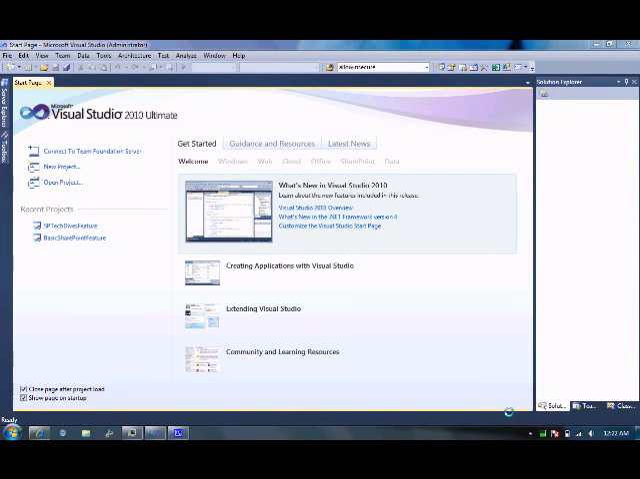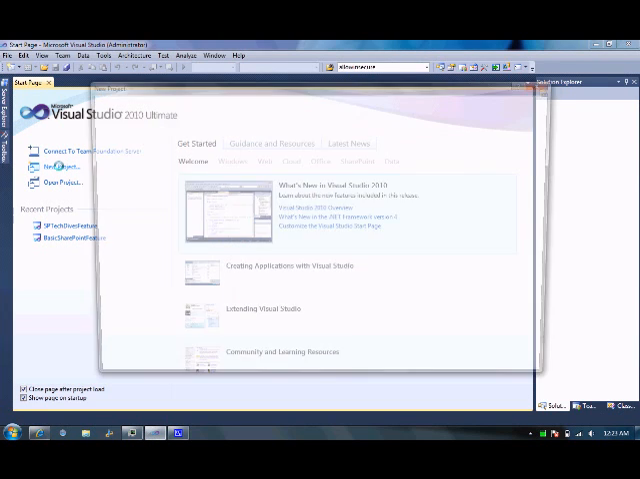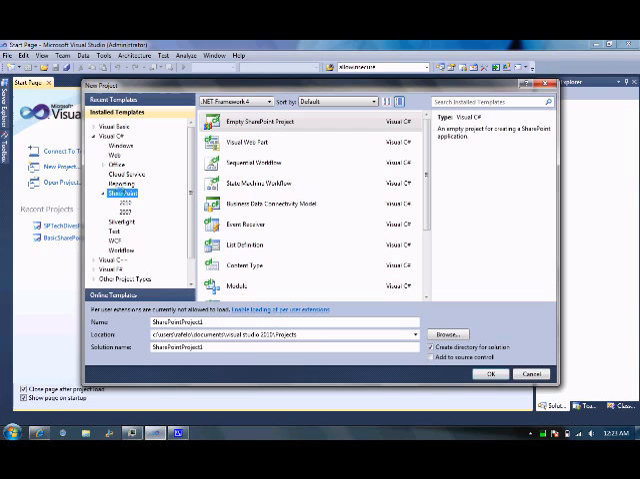Alright, during this video we are going to demonstrate how to create a basic SharePoint 2010 feature using Visual Studio 2010. I've already opened up Visual Studio, so we are just going to go ahead and click on New Project. Select SharePoint from our installed templates. It has already been selected for us here, and Empty SharePoint Project.